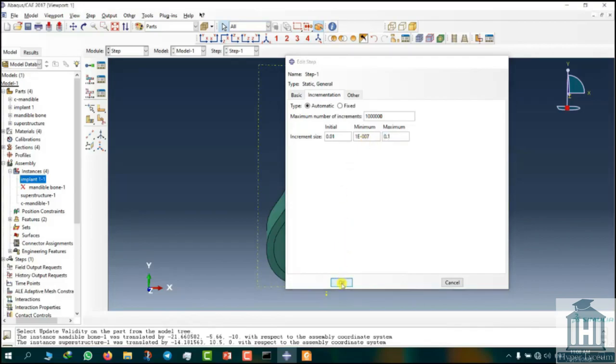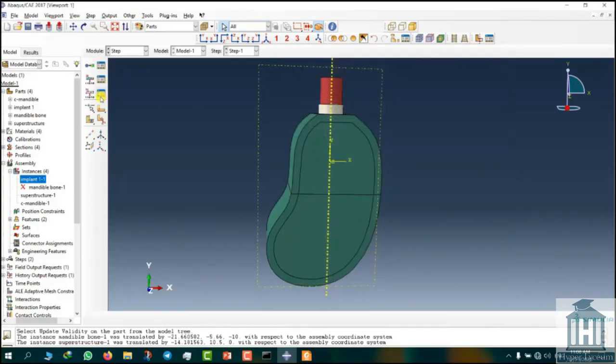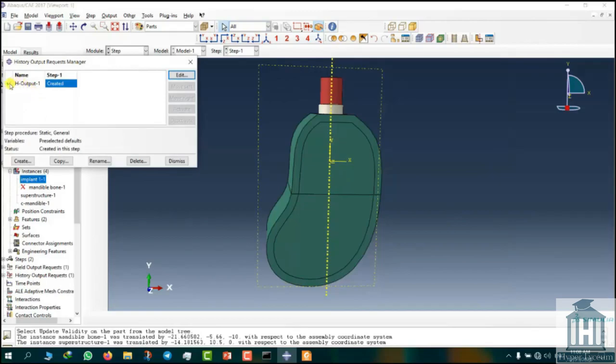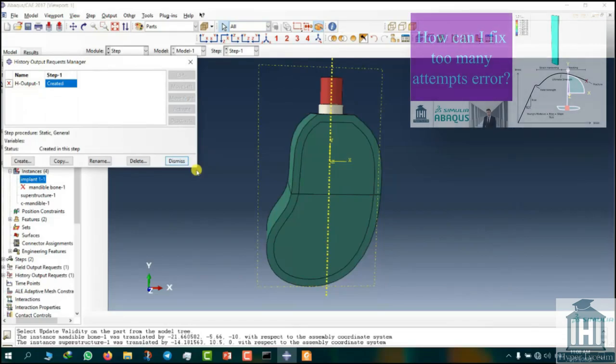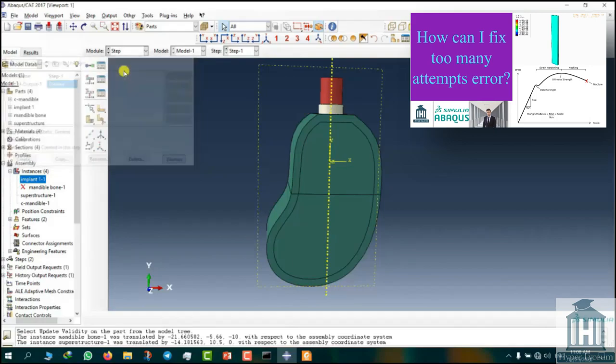Then click on the History Output Requests Manager and disable the step there. We are finished with defining the step, but if you are interested in learning more about this subject, you can find more information in the attached video right here on top or the link in the description.